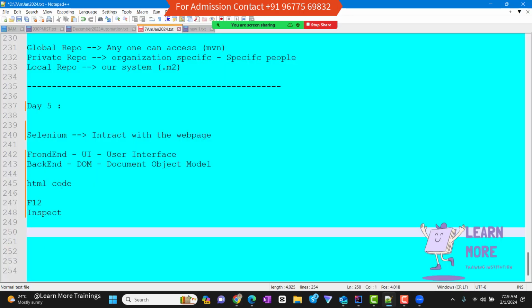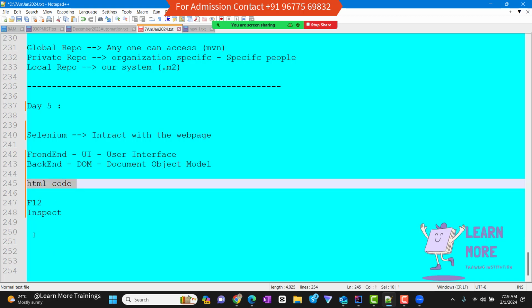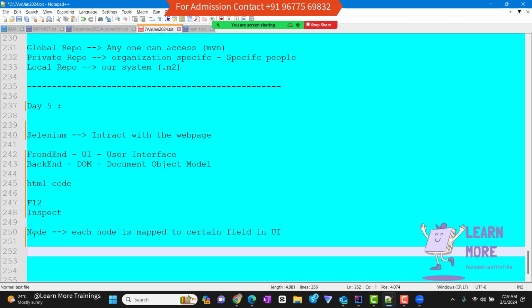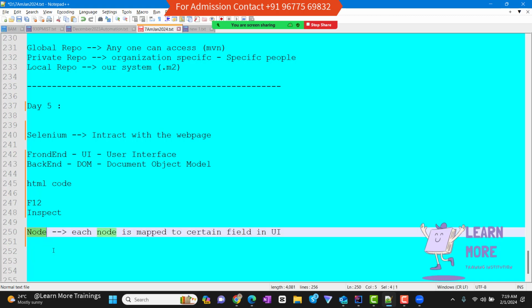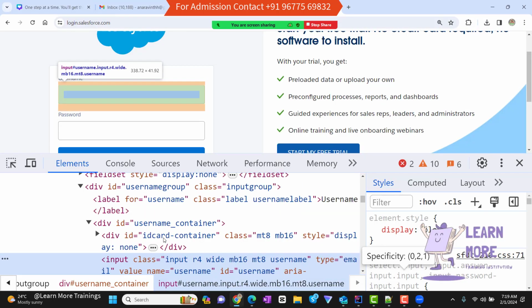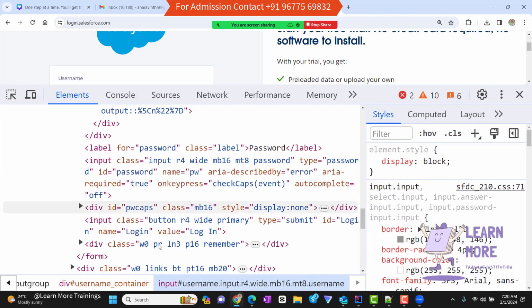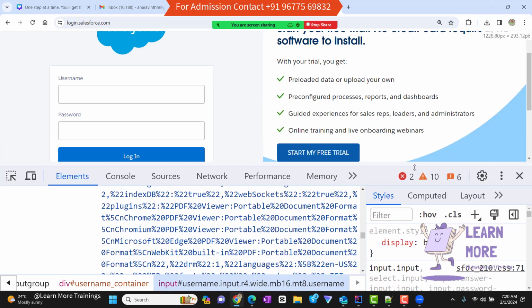Generally the DOM structure, which means the HTML code, contains multiple nodes, and each node is mapped to a certain field in the UI. So we have multiple nodes, and each node is mapped to certain fields in the UI. And then we need to understand the structure of the node as well, because this HTML structure contains multiple nodes, and we need to understand the structure of the node.